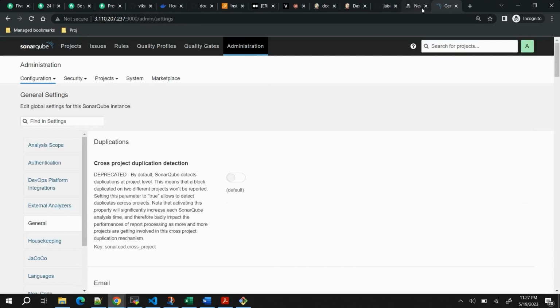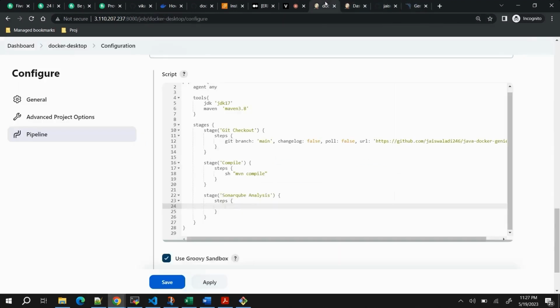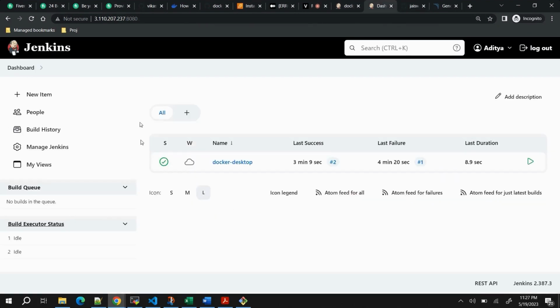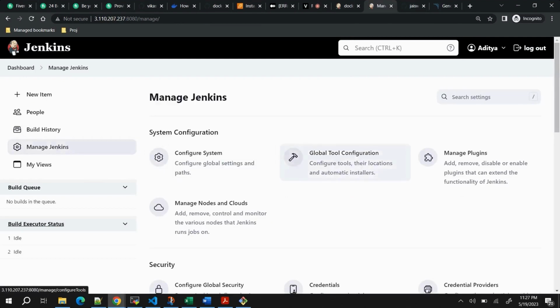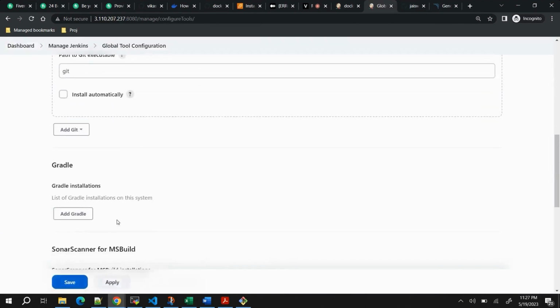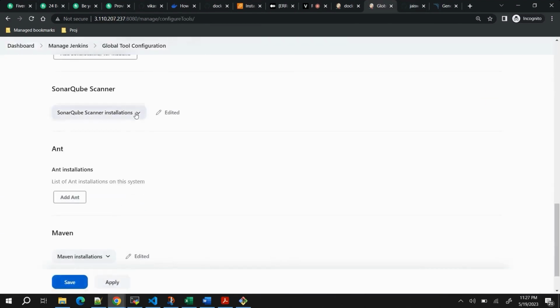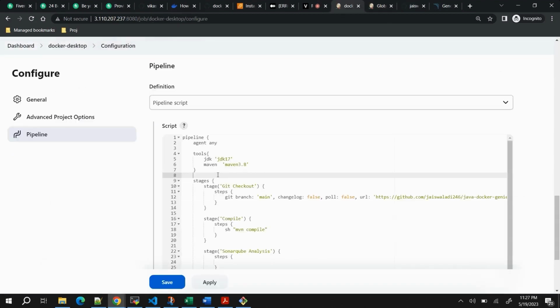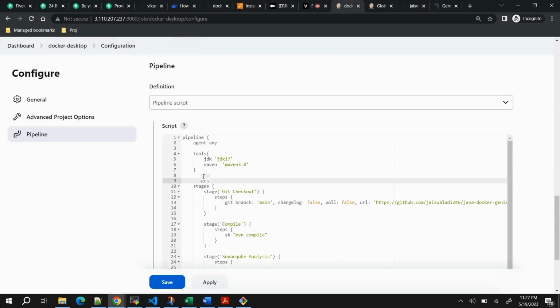Now we need to connect Sonarqube to our Jenkins, right? So first of all, for that we need to define the Sonarqube tool which we have just configured. Let me show you again in case you forgot. Yeah, see, this tool we have just configured, Sonar scanner. So we need to define this tool in our pipeline, right?